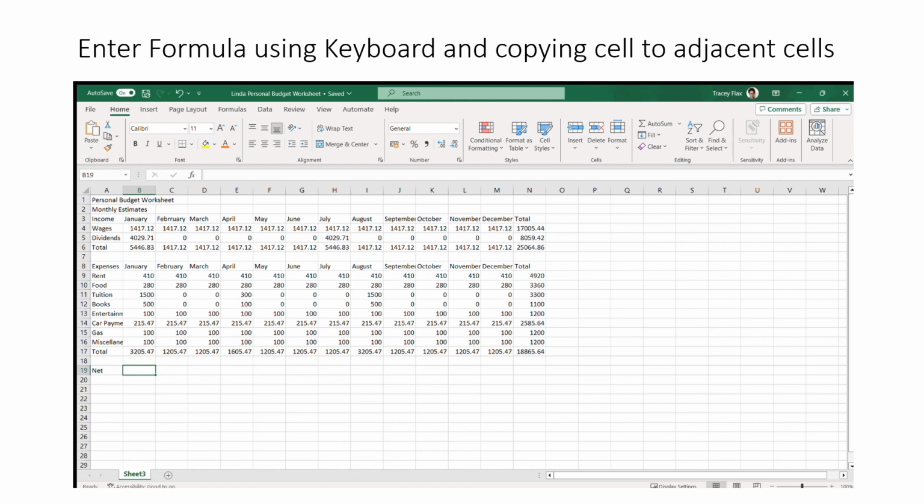Okay, so let me just show really quickly. To enter a formula using the keyboard, the first thing we're going to do is press the equal sign, because this indicates to Excel that we are about to enter a formula. And so we're going to put that in B19, because that's where the net results are going to be. So we enter the formula there, and then we're going to copy it all the way over for each month. Okay, so the formula again is you're going to take your expenses, subtracting your expenses from your income, and that's going to give you the result for your net income.